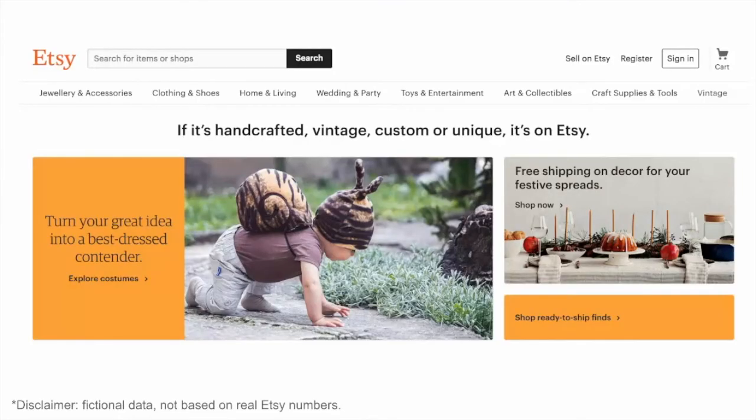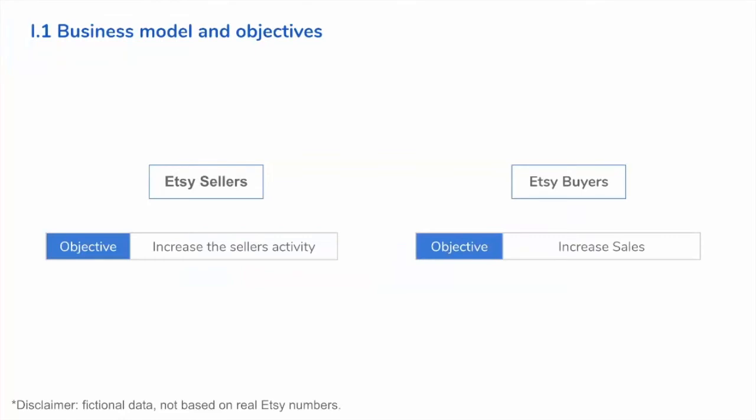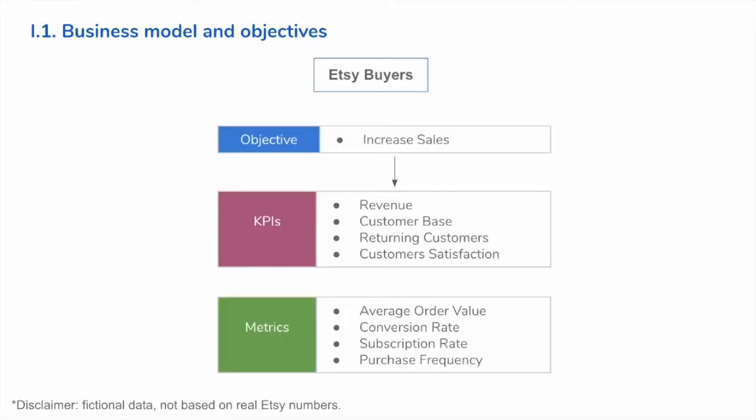Cool, so that's the big picture, but in order to better understand and get more practical, let's see how the first phase will look like when applied on Etsy. So Etsy is the biggest marketplace for unique and creative goods, and as any marketplace out there, it has 2 sides, the seller side and the buyer side. And now, for the sake of simplicity, we are going to focus on the buyer side because it's more like an e-commerce. It's a business model that we are all familiar with, so it's easier to understand the next steps.